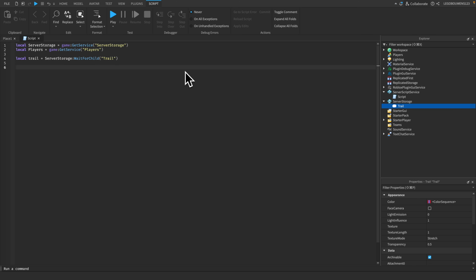Okay, now let's create our first function. This function is going to create a new trail and put that inside of the character. So local function createTrail, and it takes one argument, and that's the character that we need to insert the trail into. So character. First, let's duplicate this trail and put that inside of a variable. So local newTrail equals trail:Clone(), newTrail.Parent equals character.Head. So we're duplicating this trail and putting it inside of the head of the character that's passed into this function.